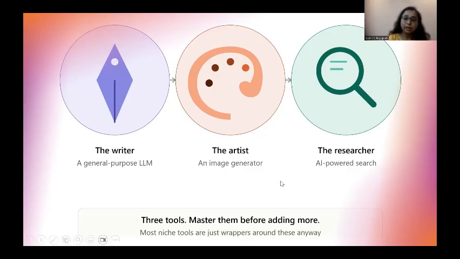Master a small number of tools before you add other tools into it, because most of the niche tools that you use, like AI tools for dentists, AI tools for medical healthcare persons, AI tools for artists, they're all wrapped around these basic tools. So you just need to get yourself strong in a few basic tools.